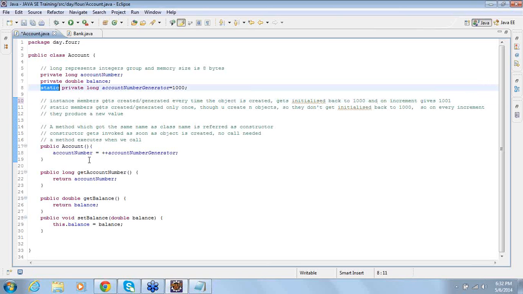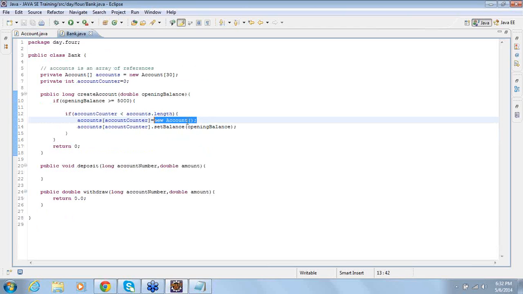Whereas if I just make it an instance member, every time the account object is created, the account number generator will be created again. So when I increment, it comes to 1001. All my customers would have the account number 1001, but that doesn't make sense. So I make it static so that it gives me a new value every time an account object is created. Now, since I create an account object, the account number is already generated.